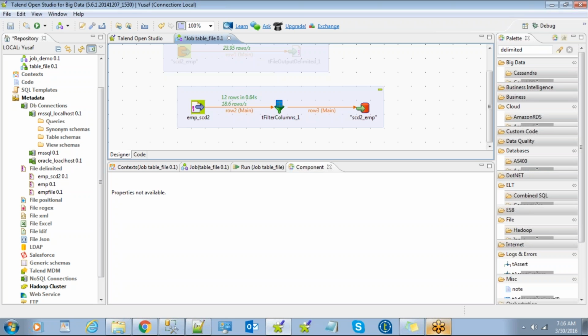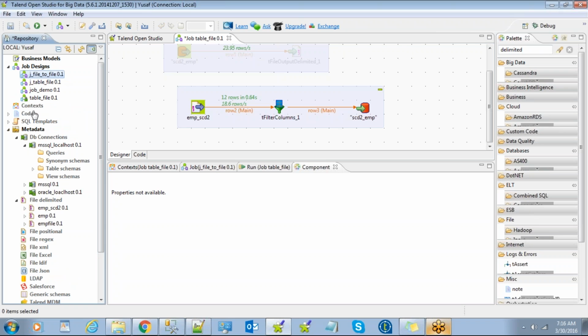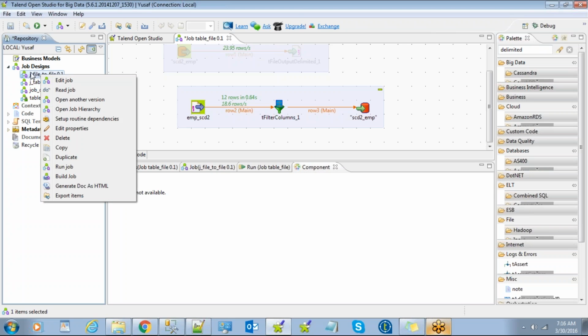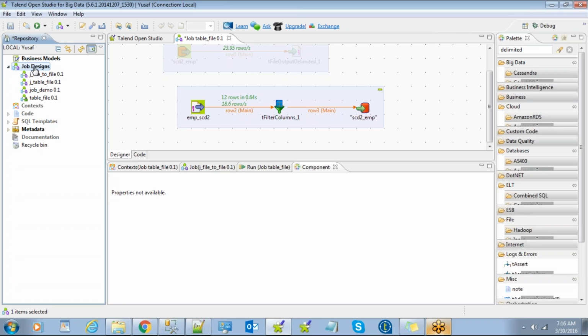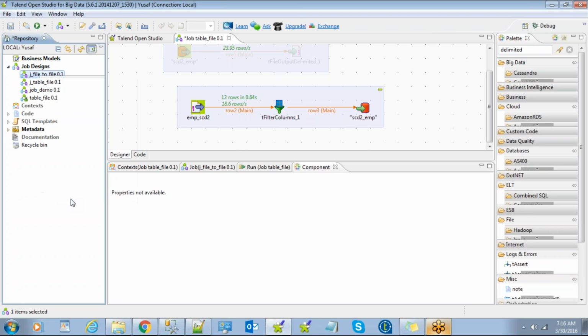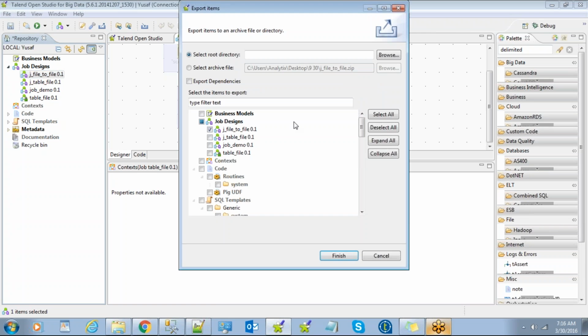If you want to export and import this particular thing, I know you would be covering it, but in GitHub you might have some jobs. This is open source, right? So I want to get some jobs from there, or I want to import. Right click, go to job design, select the particular job and right click on this, and there is export items.